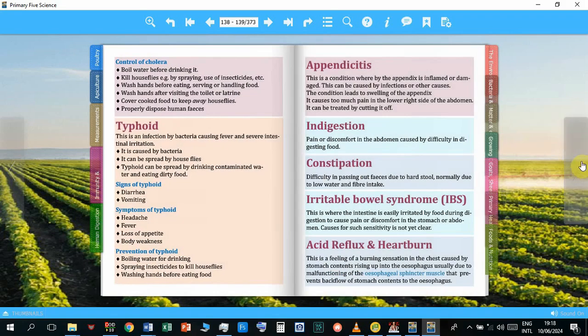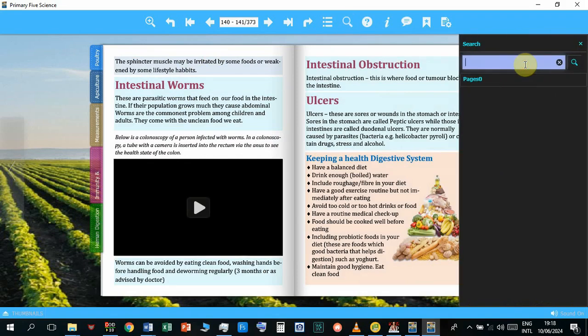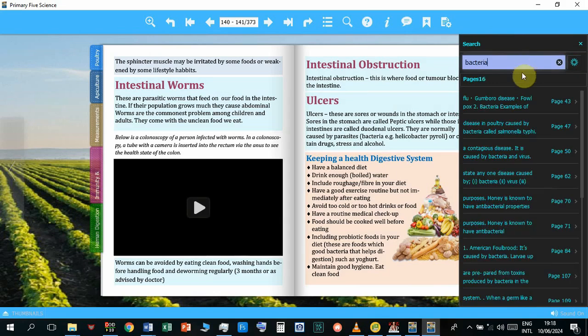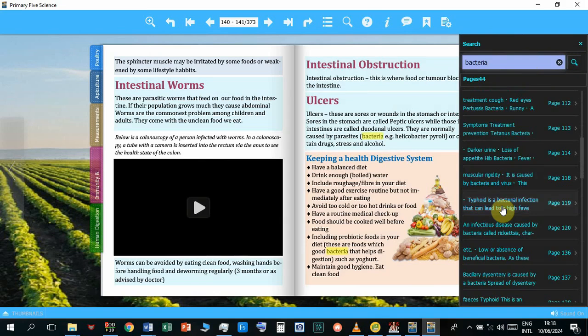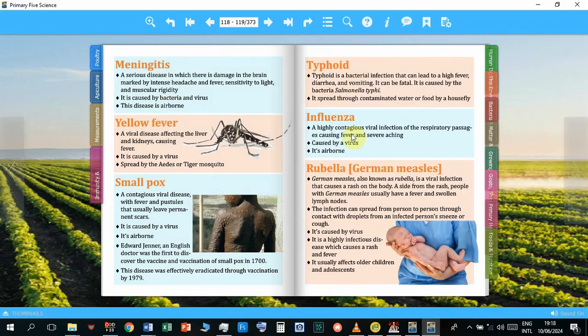So it goes on, it goes on. So there are also some other pictures of the book. You can have search. You can search for something you want here. For example, let me search bacteria. Then when you press enter, all pages with the word will come. So I choose the page I want, and it will open there. The word will be highlighted, the word I'm looking for.